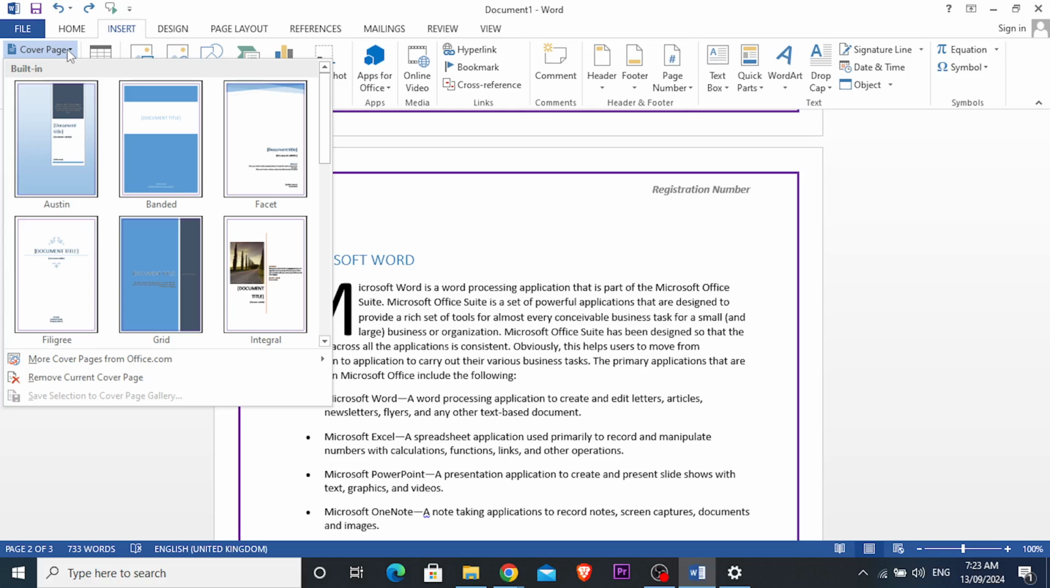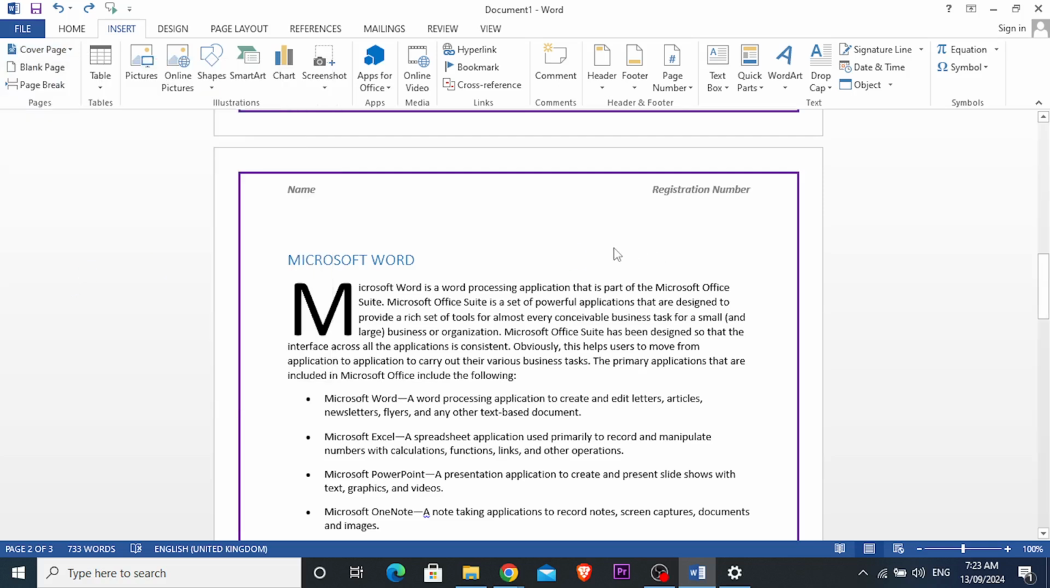So what you can do is just click on this. It's going to give you a bunch of templates. You can also get more templates coming from here. And what I'm going to do, I'm going to pick, let's say, which one do I like? This one looks cool. Let's see what this is. I'm going to pick this on my cover page.